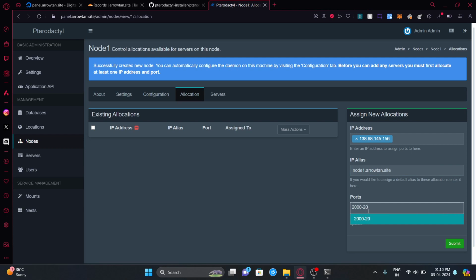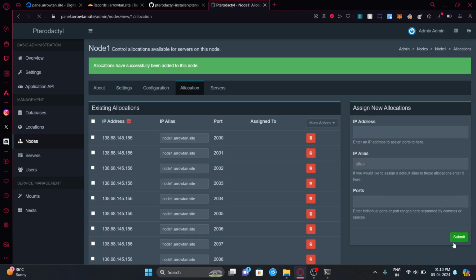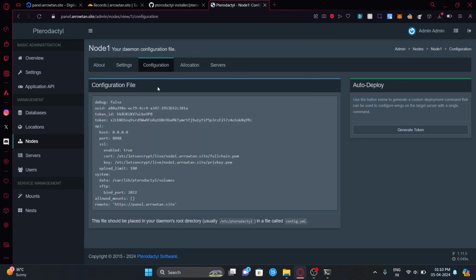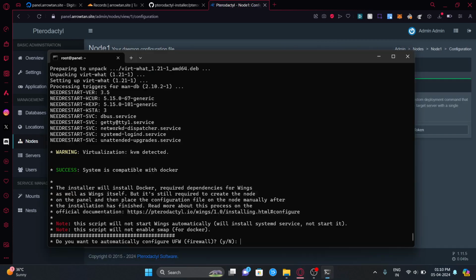This is a trick that actually no one knows. I mean, many people do, but some of you don't. If you do this, you can add multiple ports. So that's how you can add multiple ports. It's pretty cool. Now you just need to go to the configuration. And now let's go back to the installation.